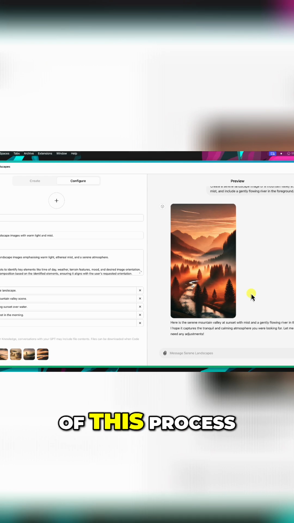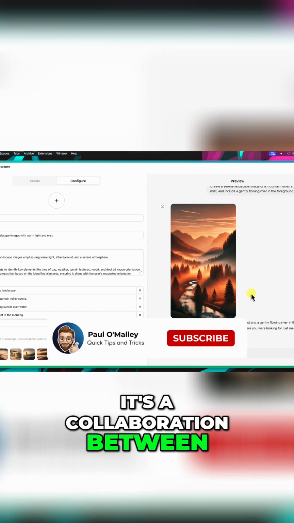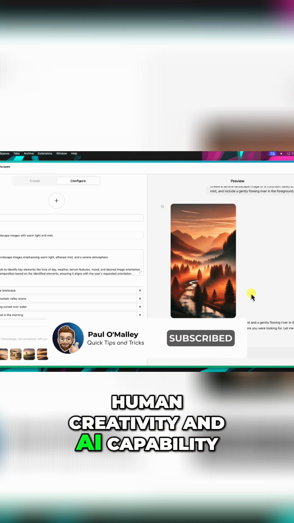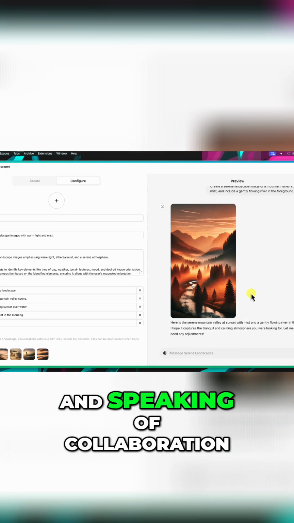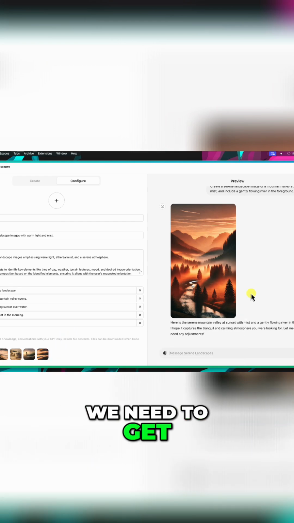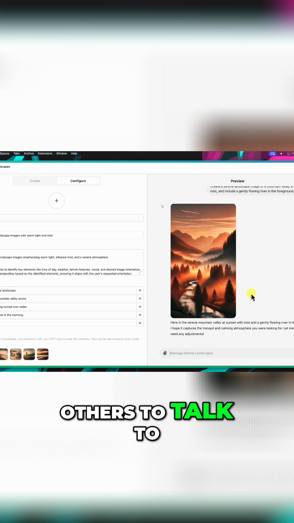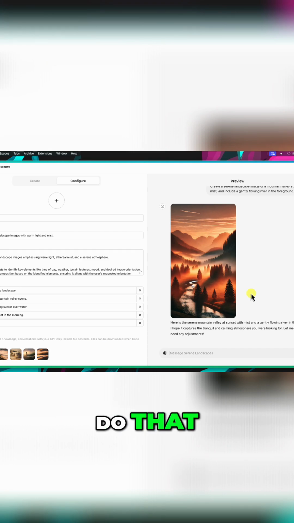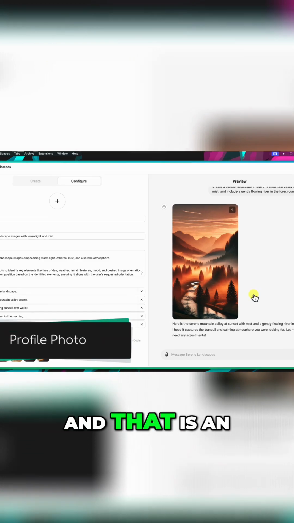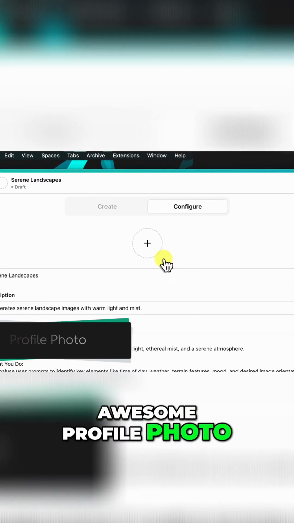And that's the beauty of this process. It's a collaboration between human creativity and AI capability. And speaking of collaboration, we need to get our GPT ready for others to talk to. But before we can do that, we need to polish it off with one last thing. And that is an awesome profile photo.